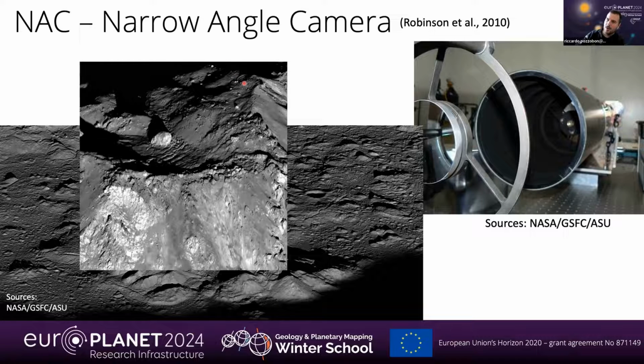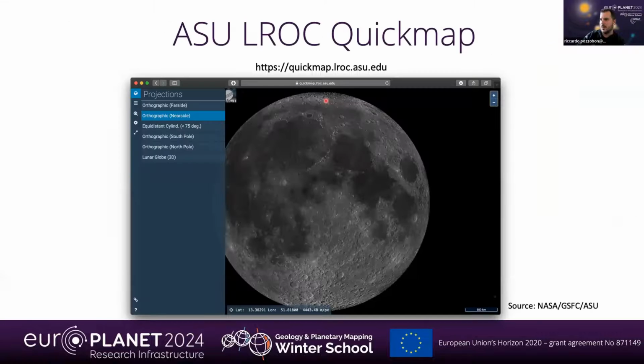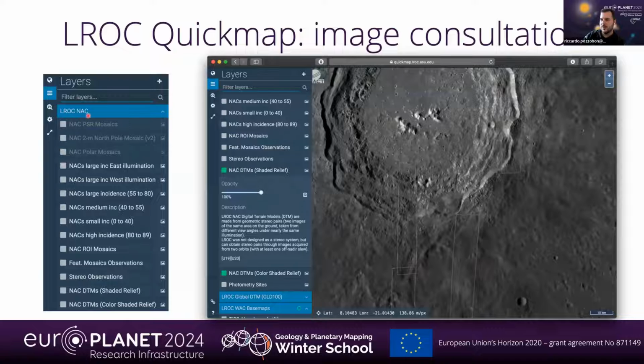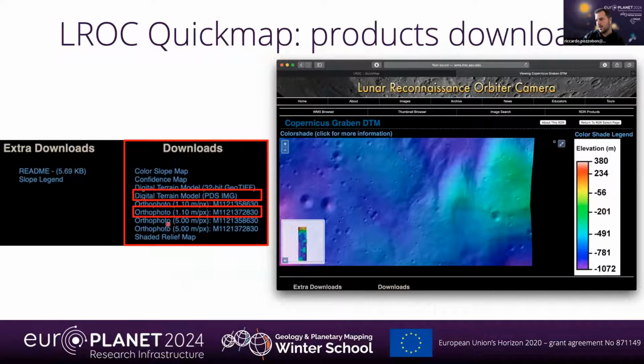All the images from this camera and also the other cameras can be downloaded from the Quick Map web viewer provided by Arizona State University at this link. You have a base map of the moon, which can be looked at in a globe, in a cylindrical projection, or in a polar projection. And inside that, you can toggle on filters to look at different information. You can see if there are pre-prepared stereo DTMs, so stereo topography for you. You can see their footprints on the surface of the moon. You can consult them, and in the end, you can also jump to the portal of the Lunar Reconnaissance Orbiter camera, and you can have links to download this data. So the digital terrain models in different formats at different resolutions.